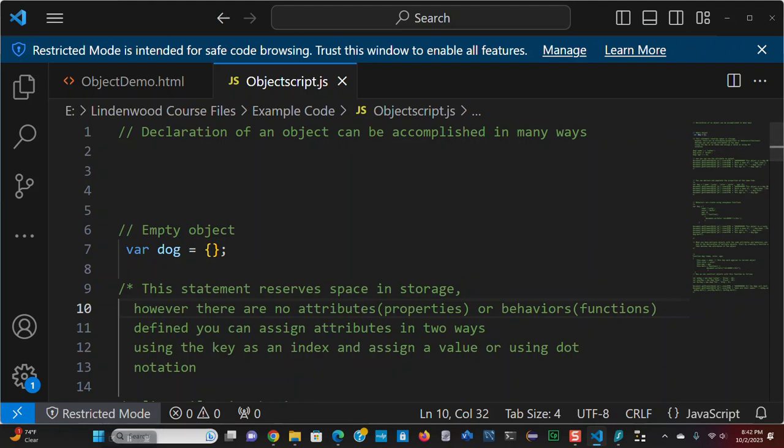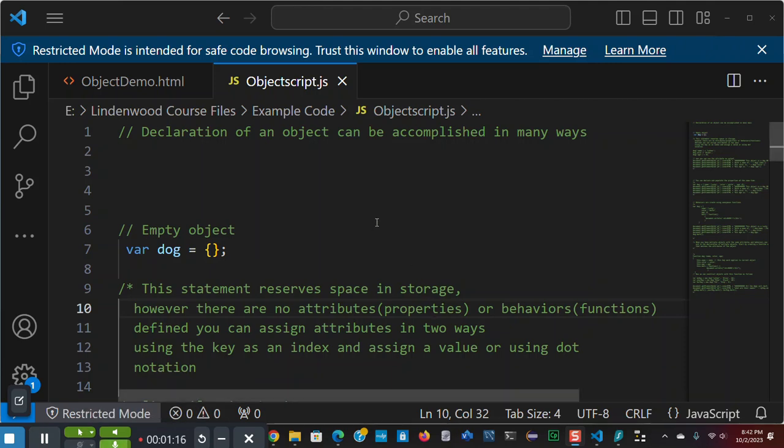Now, most of this takes place in the script, so this is where I'll spend the rest of the video. I'm going to have to uncomment some of the statements, but if you read the comments that are between, you'll probably follow along with what I'm saying. All right, the declaration of an object can be accomplished in many ways. The first way we're going to talk about is the empty object.